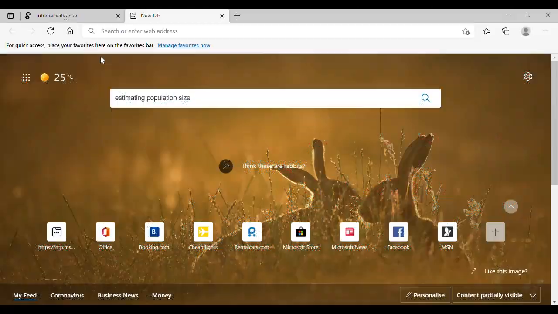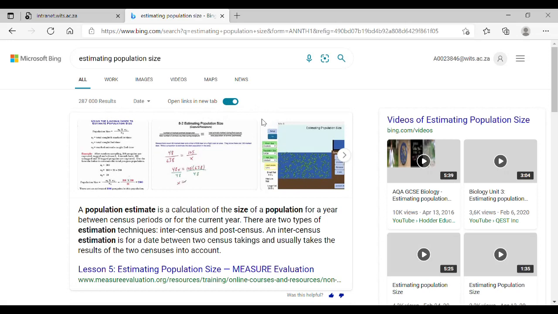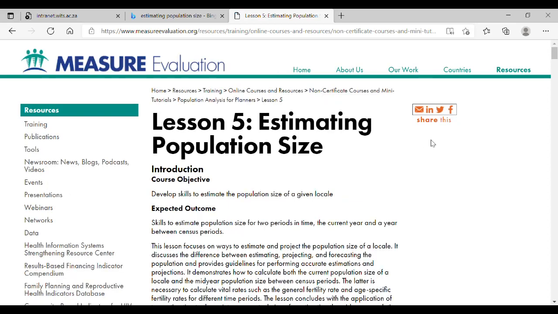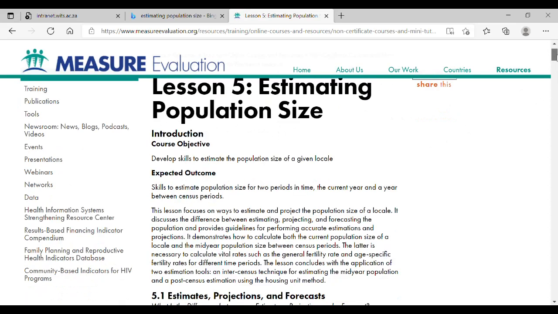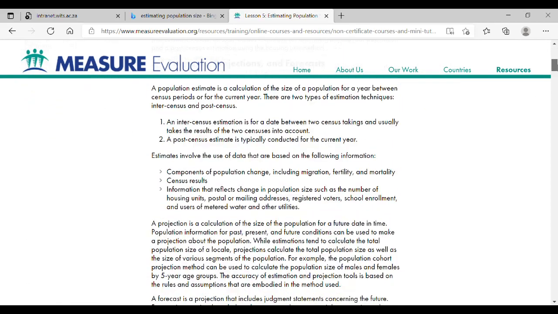The computer can also be used to help search for information. So let's say you're doing a lesson on population dynamics and you want the students to find out different ways for estimating population size. They can do a search. From there, they could then look at whatever comes up. For example, here is a lesson on estimating population size. And they can then go through what comes up and they can actually learn from it.